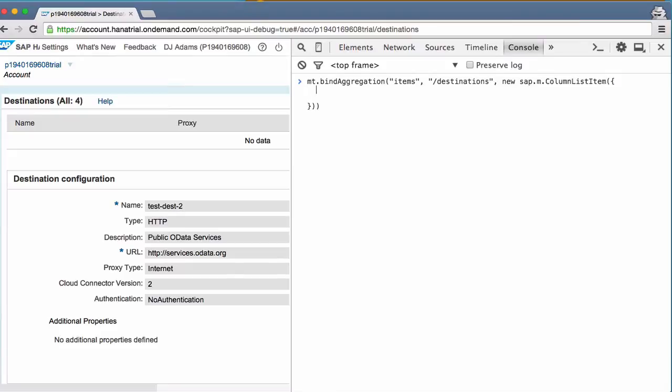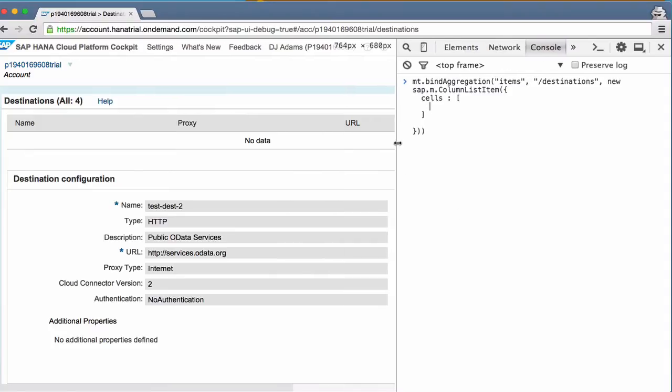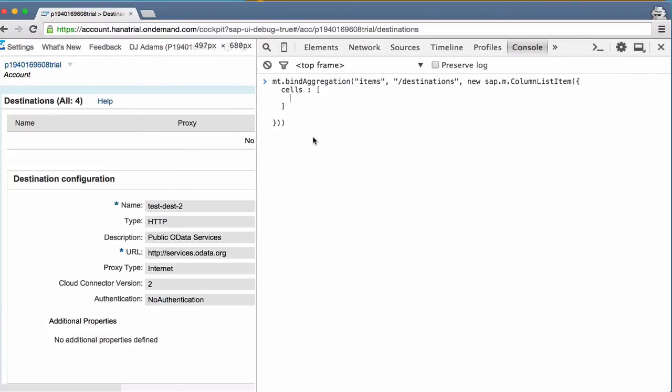Now, inside the column list item itself there is a cells aggregation, which is like the individual cells in a row, so one cell per column. So we'll set up the cells aggregation, which is going to be a literal aggregation of 3 cells: one for the name column, one for the proxy column, and one for the URL column. We'll say new sap.m.